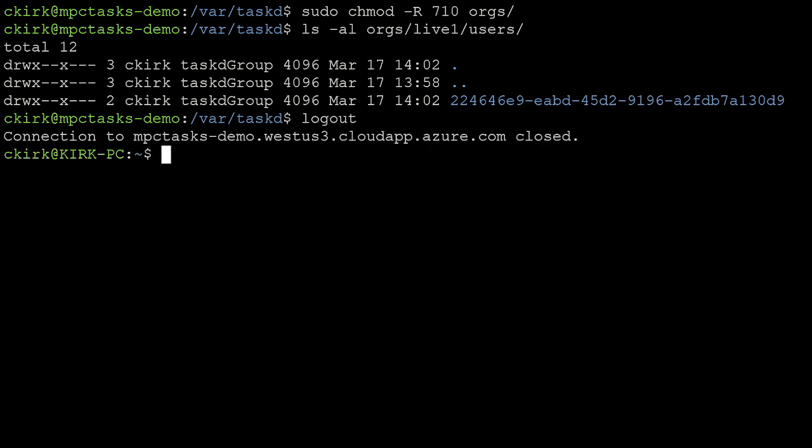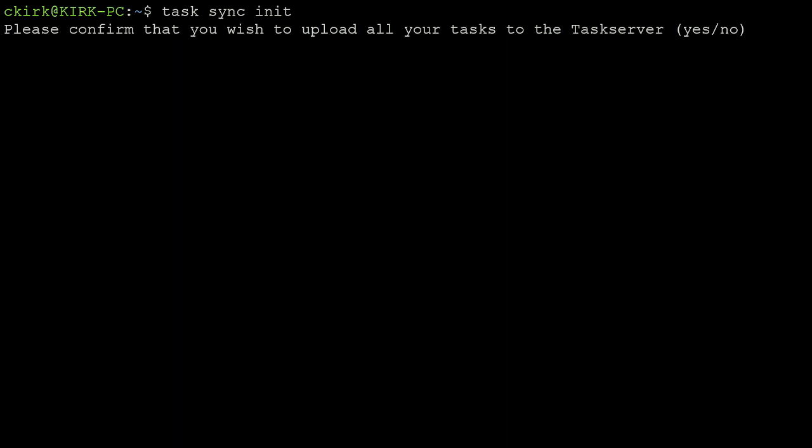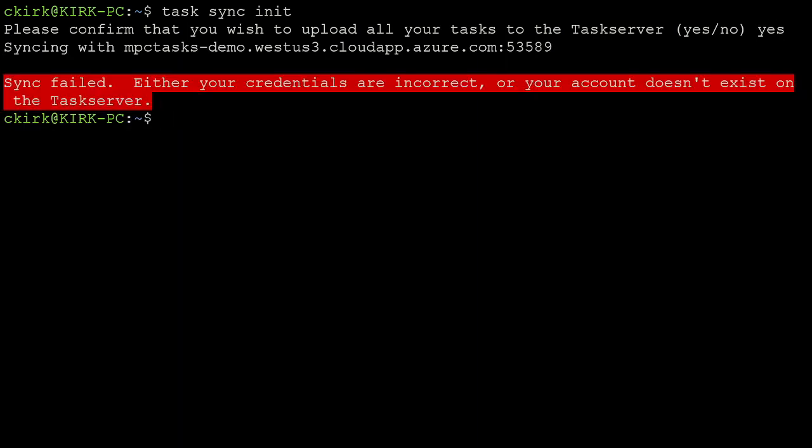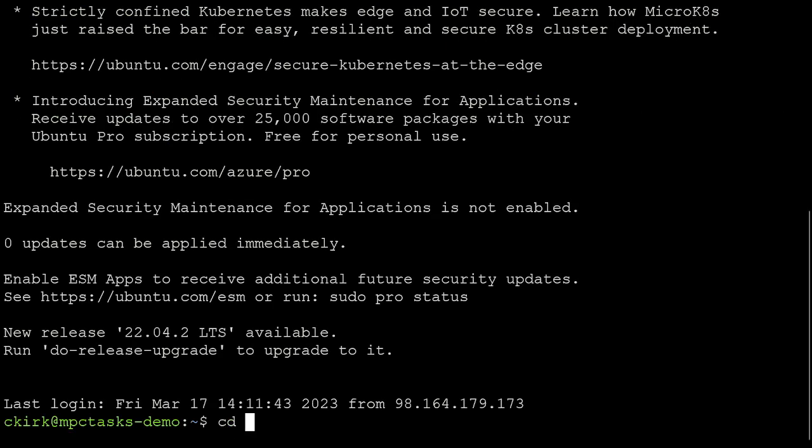So let's log out. Let's try it again. Yes. Okay, so it must have complained about something else this time. Let's get back in there. I'm suspecting that it didn't just want execute. It probably wants more access than we gave it.